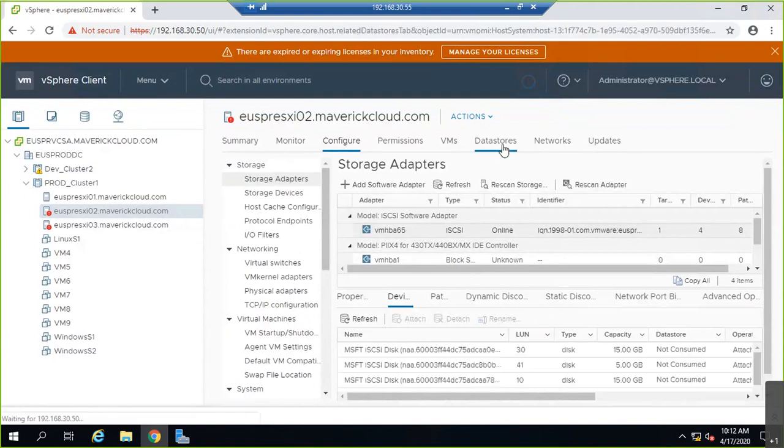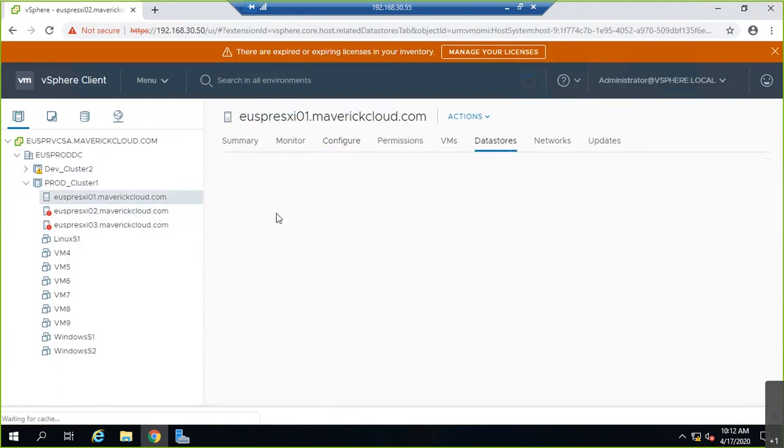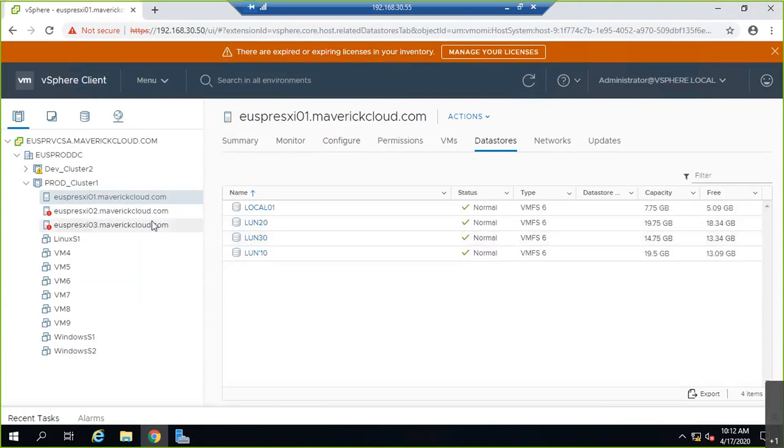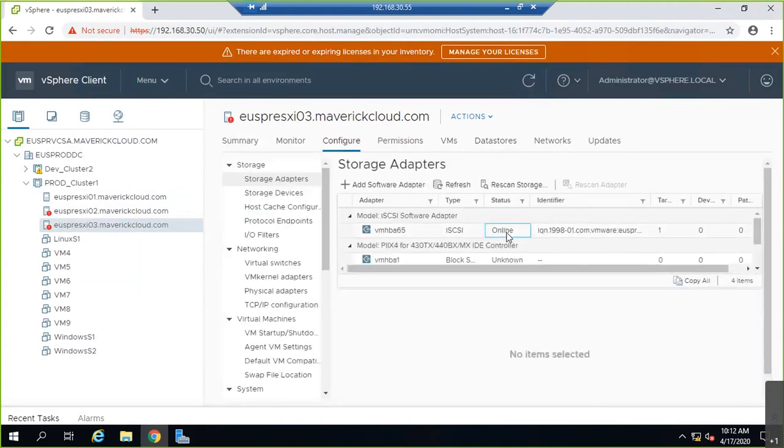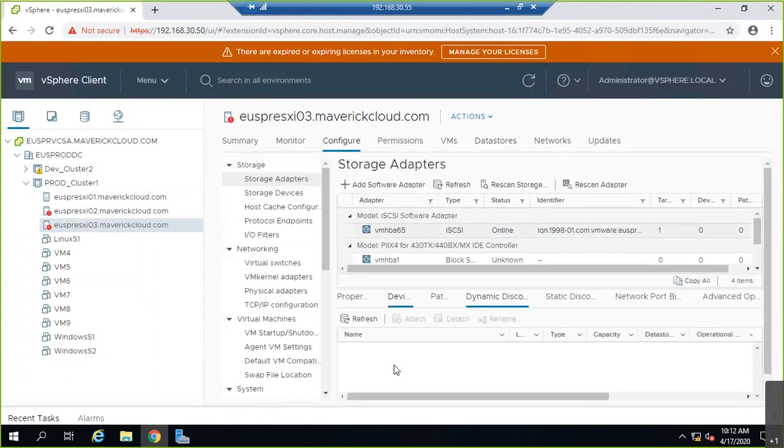And you'll see data stores will come online in some time, and on the second host will come online in some time. On the third host, I'll have to rescan it again. They will not discover automatically. The storage is rebooted. Rescan the storage.